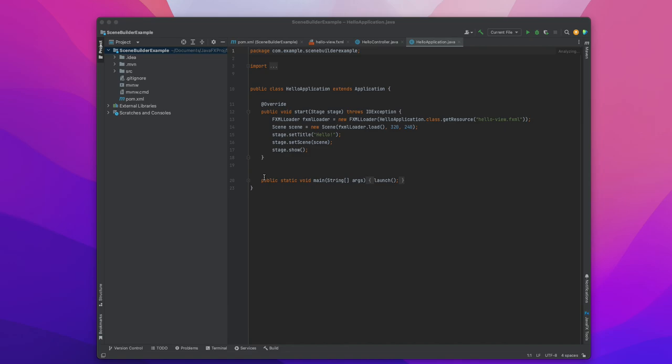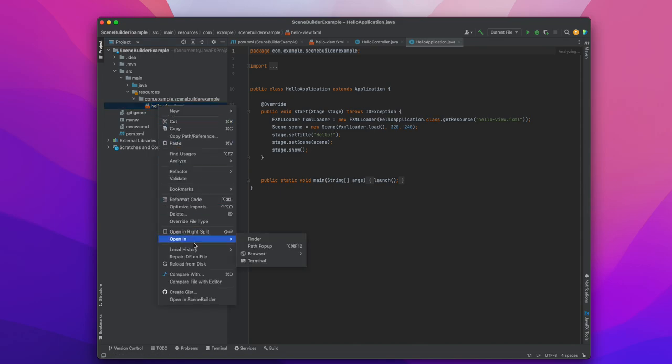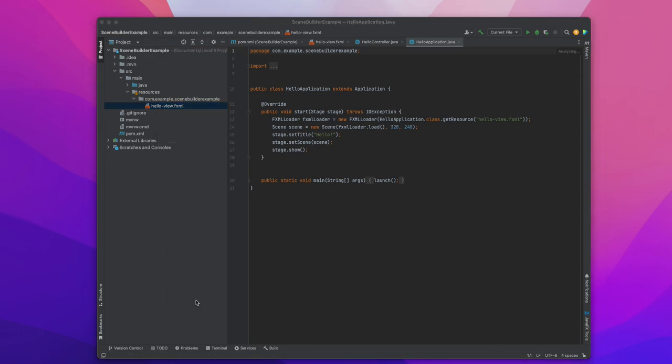Hello. Today I'm going to explain how to build different UI layouts using SceneBuilder for JavaFX applications. So this is just a template project for a JavaFX application, and I'm going to show you how to use different layouts to build different types of UI that you want to create. So let's open this in SceneBuilder.